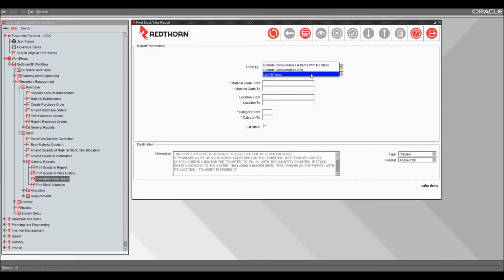You can list all items, or you can list items and exclude items with no stock, or exclude any consumables. I'm going to exclude items with no stock just to shrink the list down, otherwise I'll get every material code. And here you can do it from material codes, location ranges, and across categories. So you might categorize your raw materials or your materials, or categorize your materials and parts.